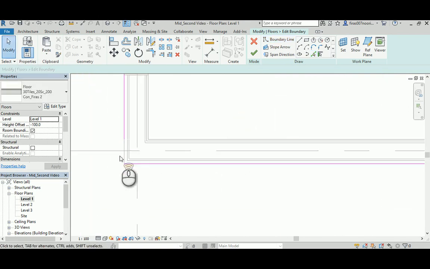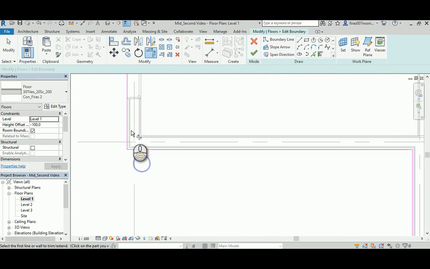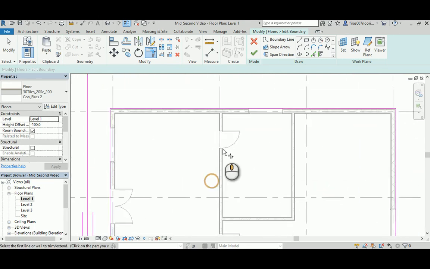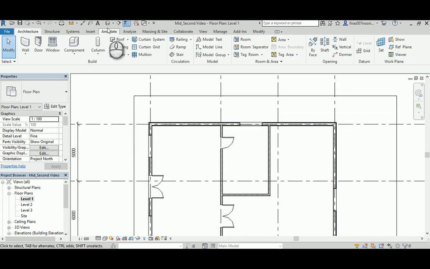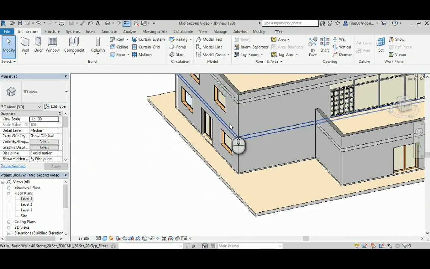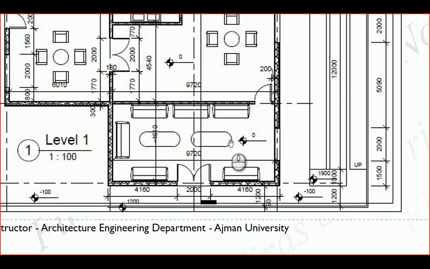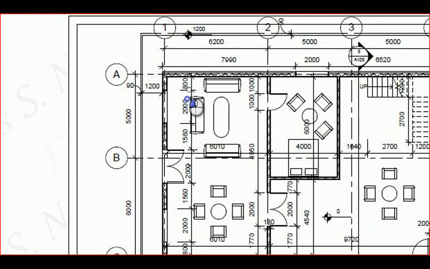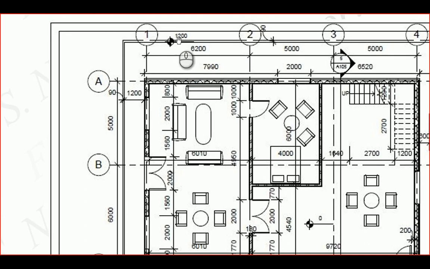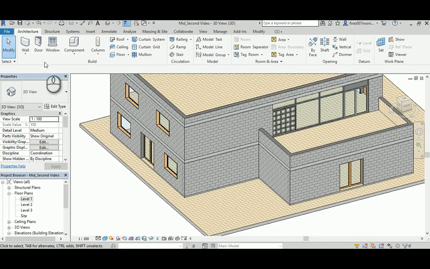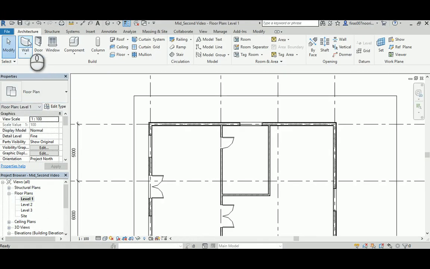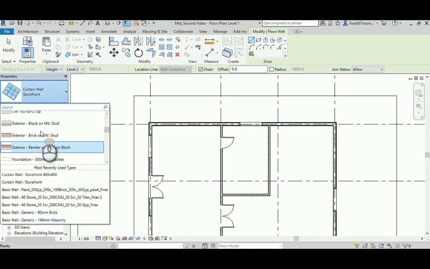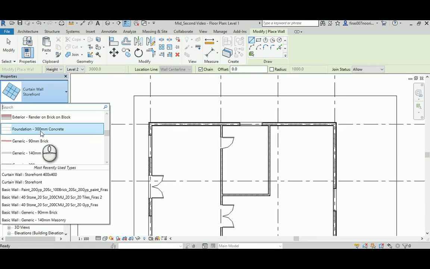Make sure to trim those edges correctly, and then finish. That's it, guys. Now we need to do the 90 brick wall. That goes to 1200. Look, the final level is 1200 and this guy is minus 100. So if I go to level 1 and I go wall and I just pick a normal brick wall, 90 mil. Where are you? Here. Okay.